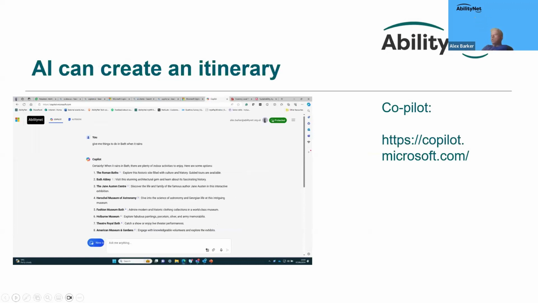You can get AI to create an itinerary. So this is on Copilot again. So for example, I wanted to know what to do in Bath when it rains or if it rains, and it gives me a list of things that I need to do that are inside.